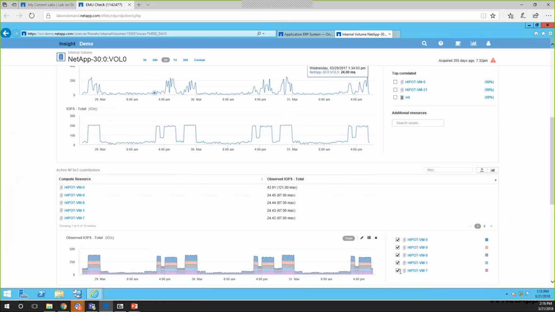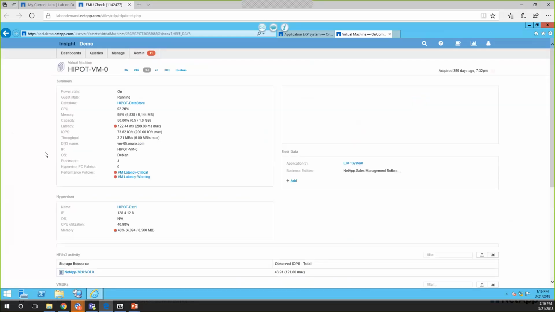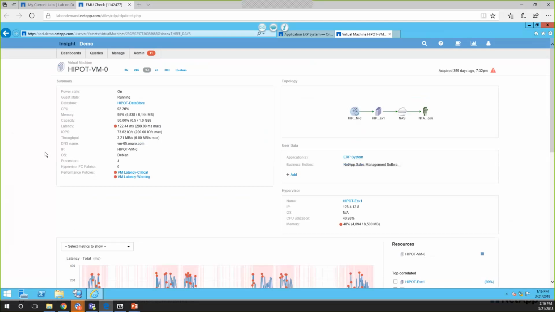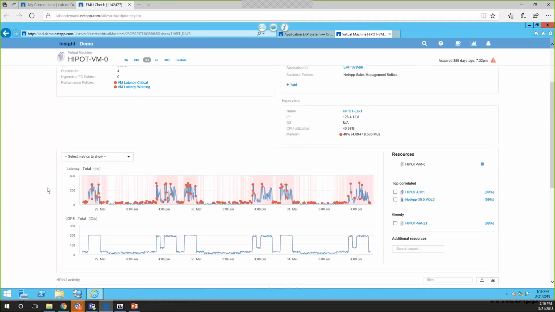So let me pare this down just to look at our top 2 contributors. You can see it's a pretty wide disparity between the two. VM9 is only doing roughly 64 IOs per second, whereas VM0 is doing something like 116. So at that point is when I would start investigating the virtual machine to see, okay, why do we have such high IO, at least relative to the other virtual machines in that environment?